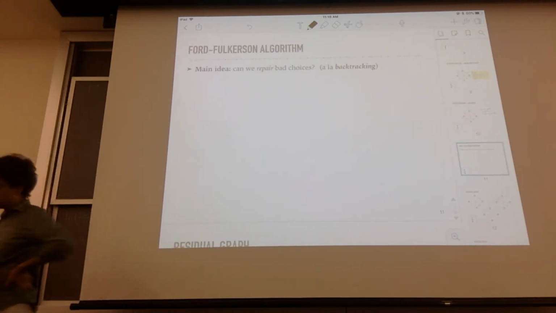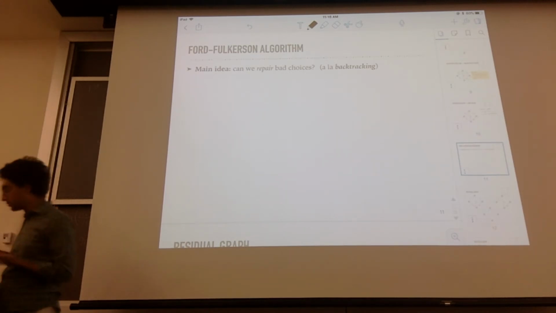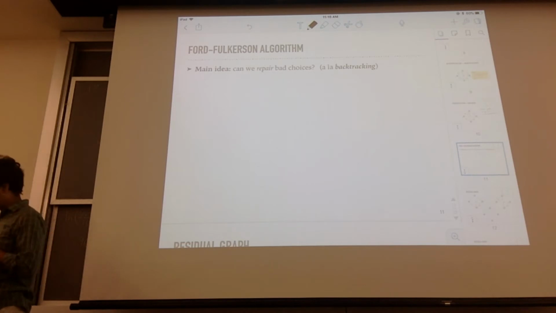All right. So this is what I was saying. The main idea is, can you repair bad choices? And this is somewhat similar to backtracking. So let's see how this is done. But any questions before we move on?